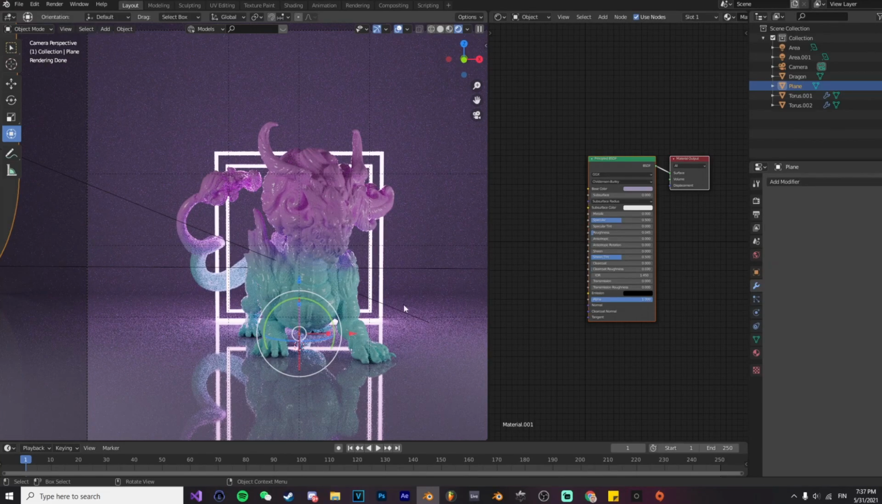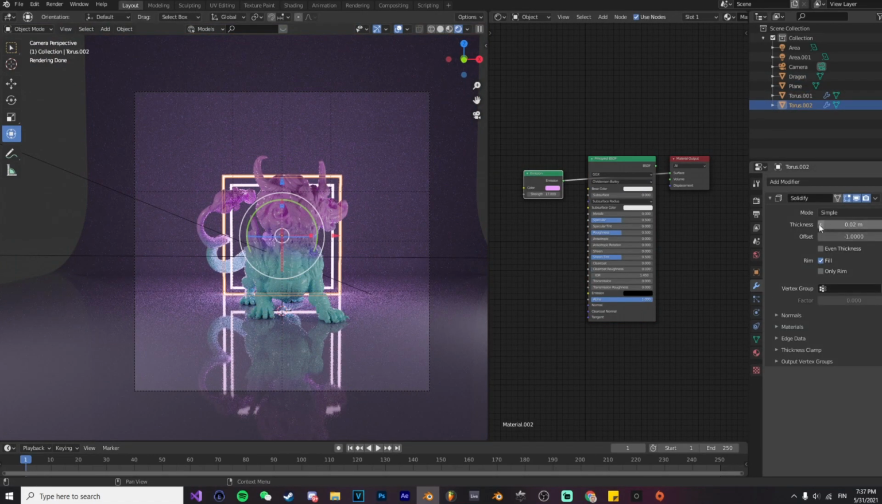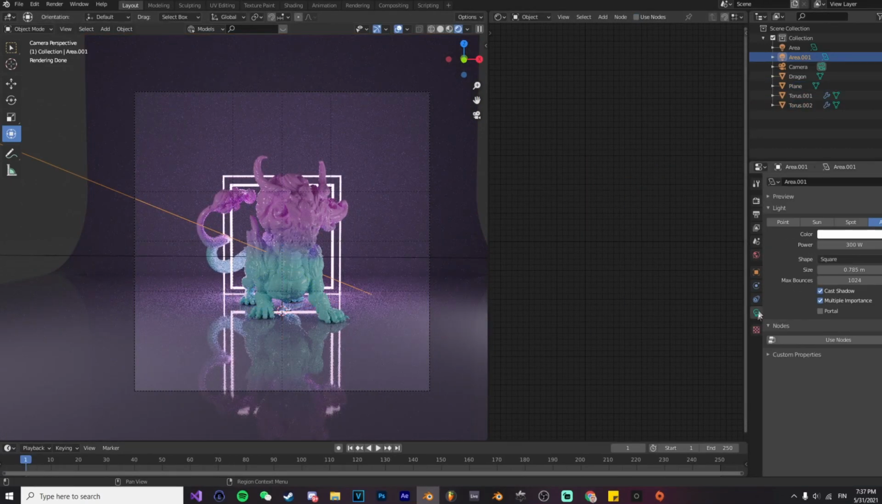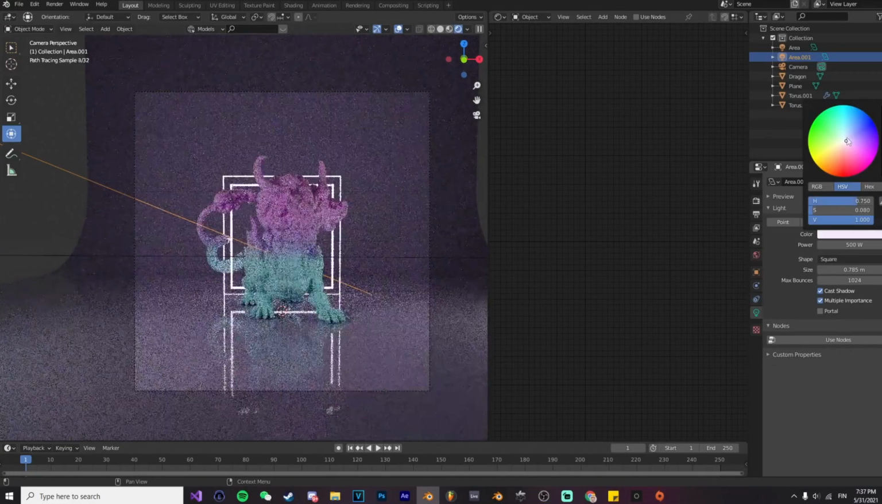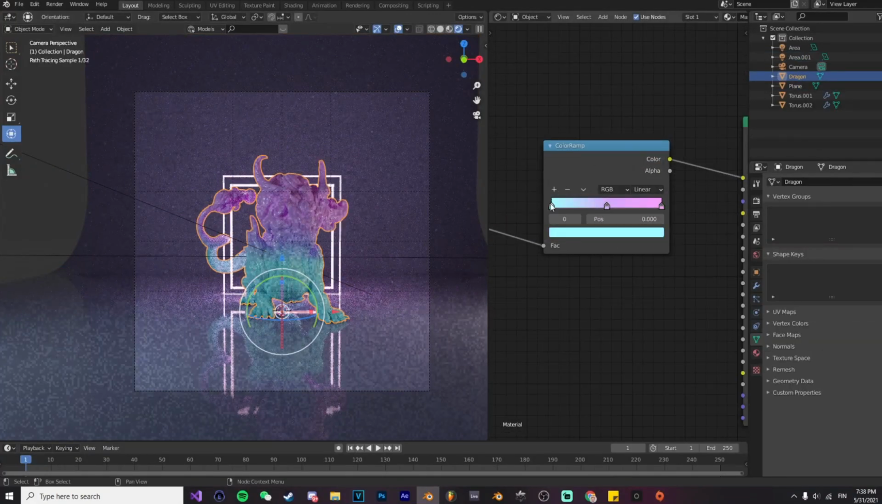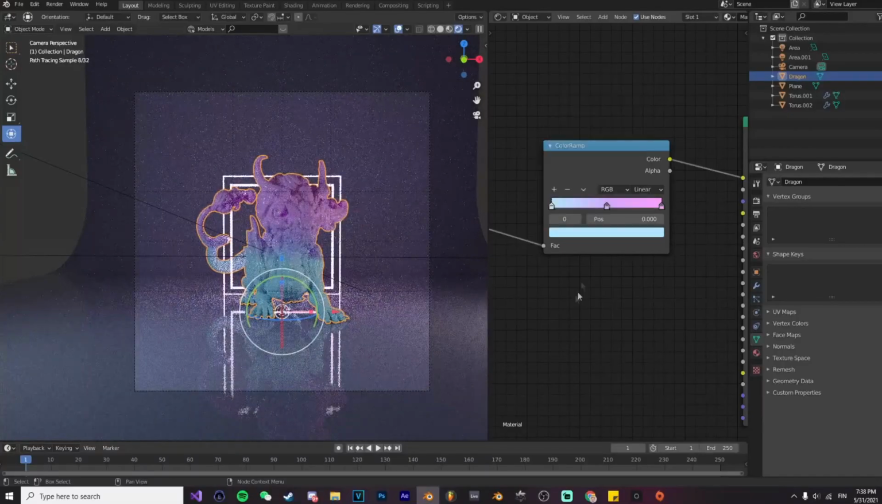Alright, this looks pretty nice, pretty nice. I'm just gonna mess with the solidify modifier a bit. Alright, I'm gonna select the front light and make it 500 power. I'll make the color a bit bluish. I'll make the dragon's color a bit darker blue and then make it a darker purple.